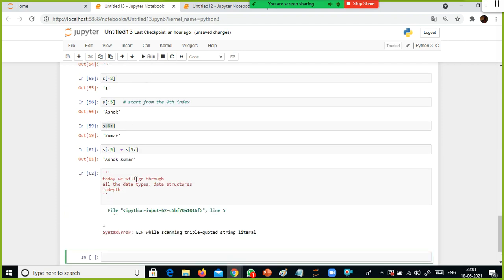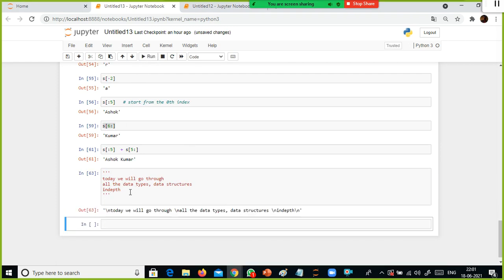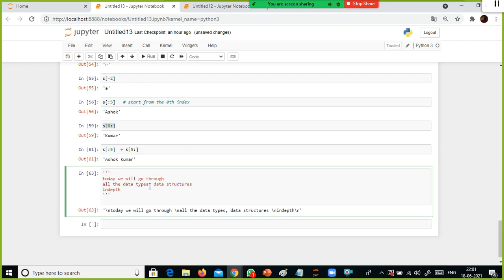If I execute this one, I should have mentioned triple quote code. Okay. It is a multi-line comment. See, no error, right? It was not throwing an error.